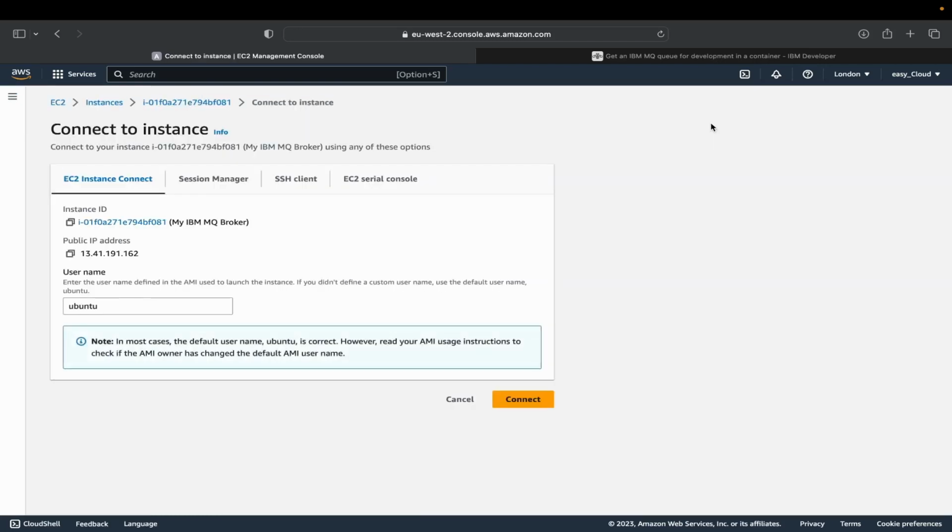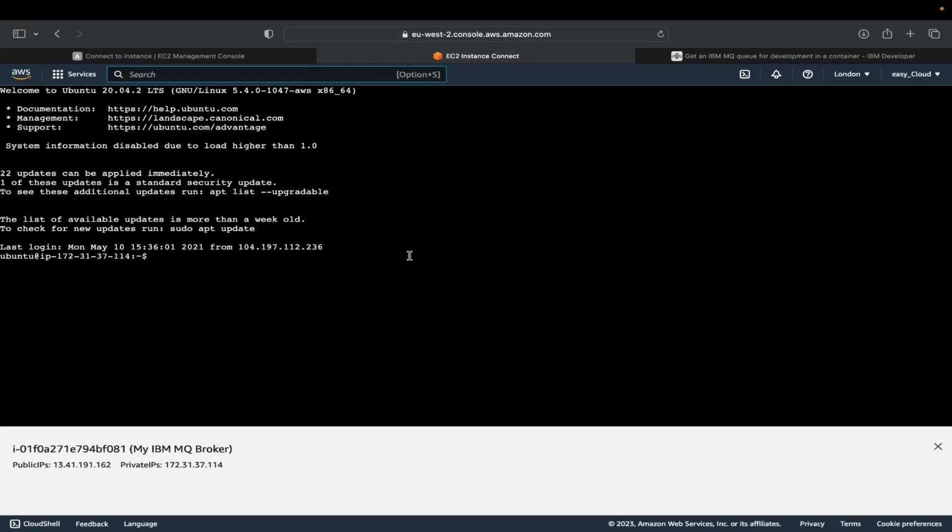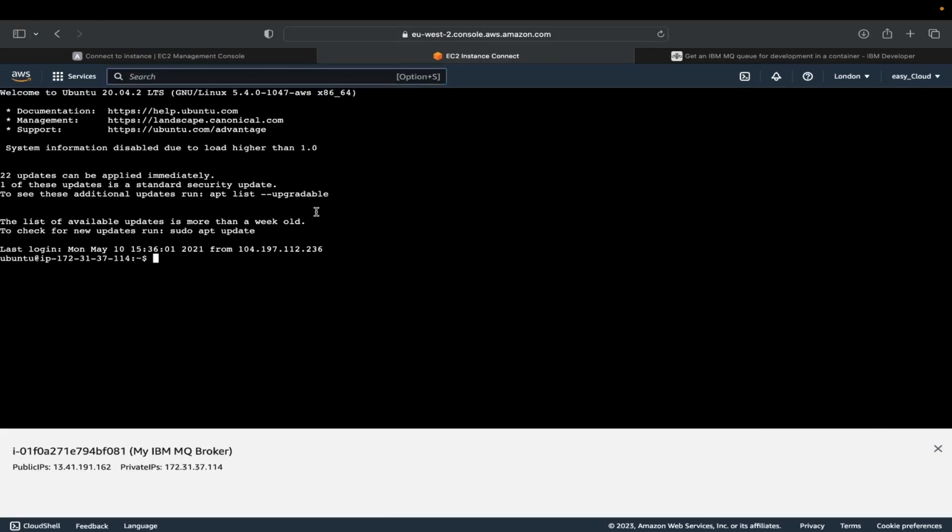So let me try to connect to it, and there are several ways to connect. I will go with this version of connection, the EC2 Instance Connect, and I'll just click on connect. So now it's going to open a new tab and try to establish a connection for me to the EC2 instance. Let's hope everything goes correct. Awesome. Now I'm connected to my EC2 instance.